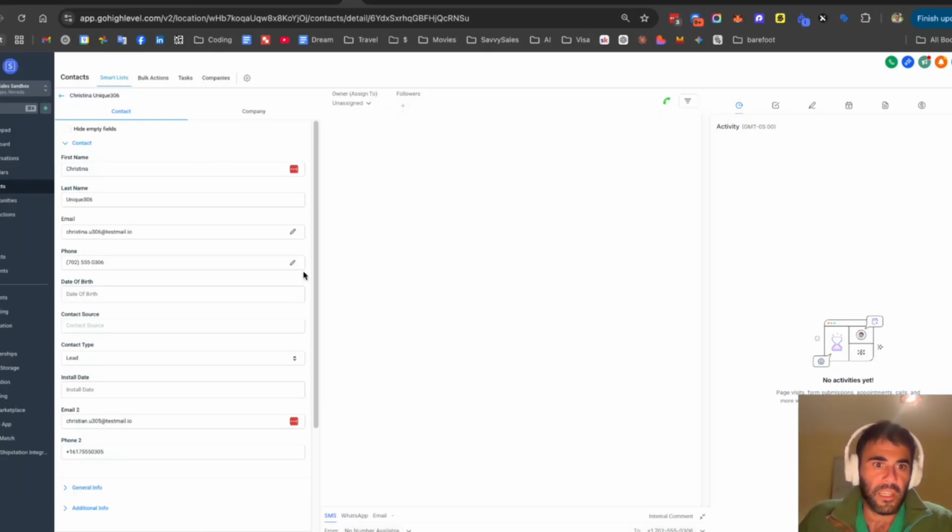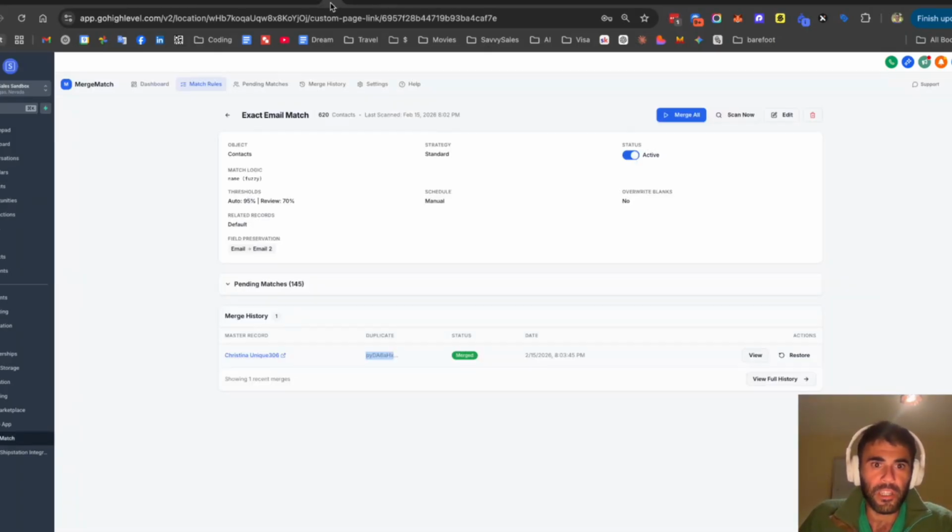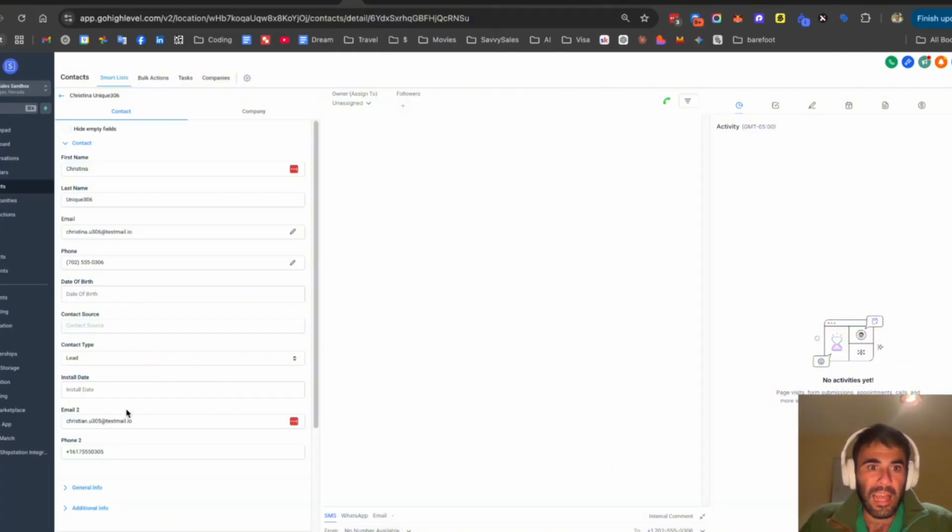Okay, so as we can see here, this is the 306, which is the master record that we merged into. And we can see here that some of the information came over. We no longer have our deleted record, and our secondary phone number has been added to the phone two field.